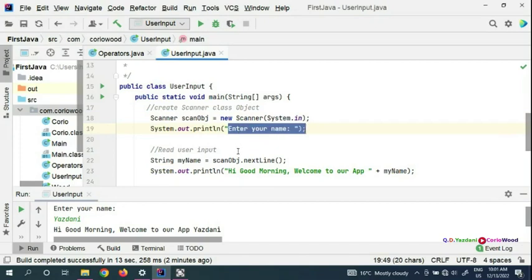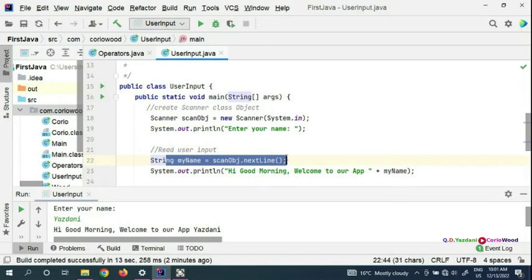Here we are displaying that you enter your name, and here we are getting the user input, whatever the user types. So whatever the user types is going to be stored here in my name, and here we are going to output this from my name. You can put your name, you can put XYZ name here, you can put any name here. So that's how we're going to get user input.